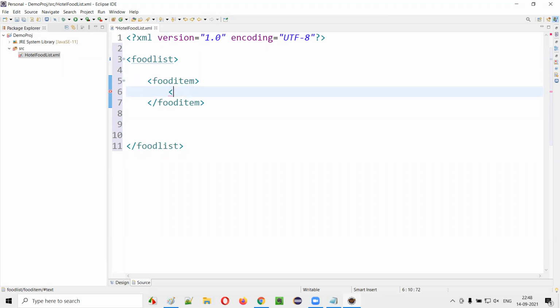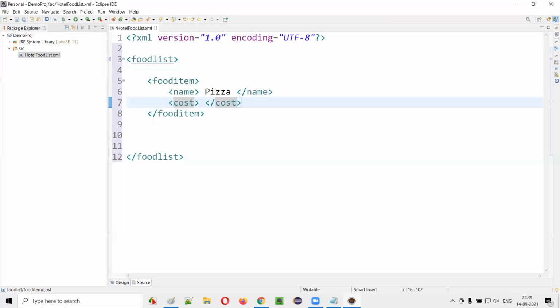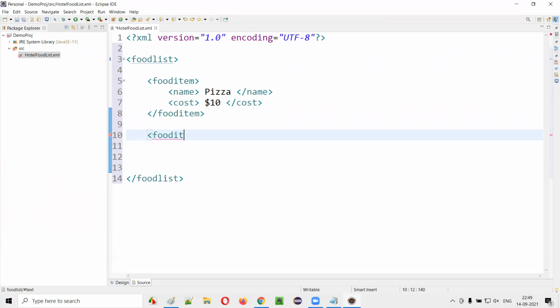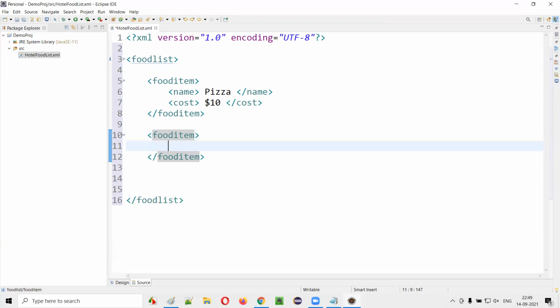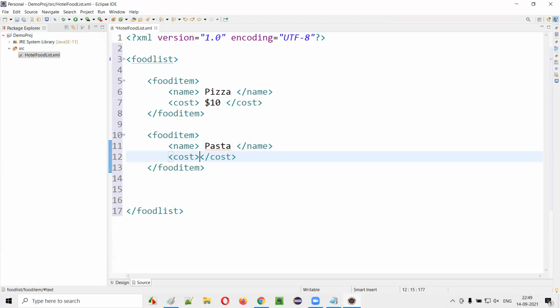In between that, I will say name. The moment I close this, you see, the closing tag is automatically coming. I don't have to type. In between that, I have to type, let's say pizza, and here I'll say cost $10. Another food item. In between the food items, name. The editor is very friendly, guys. Compared to the Notepad, Eclipse IDE editor is very friendly in creating this kind of XML files. Pizza, pasta, cost $5. Then another food item.